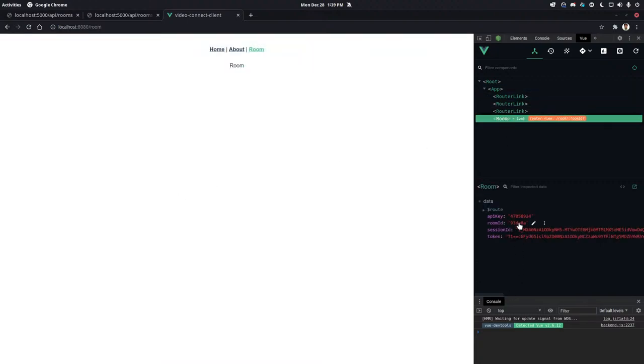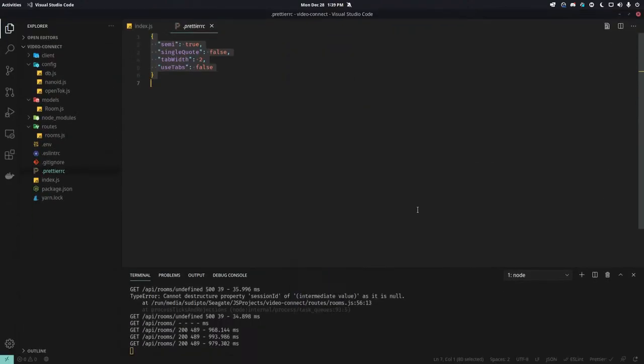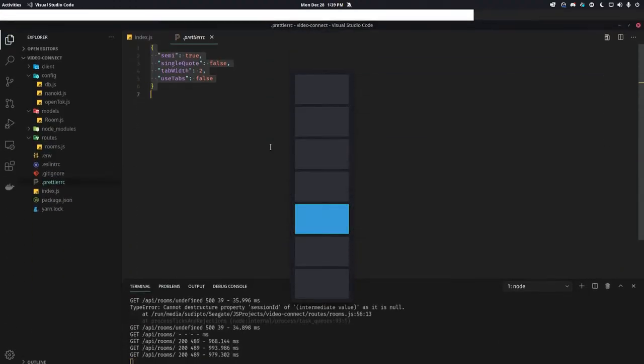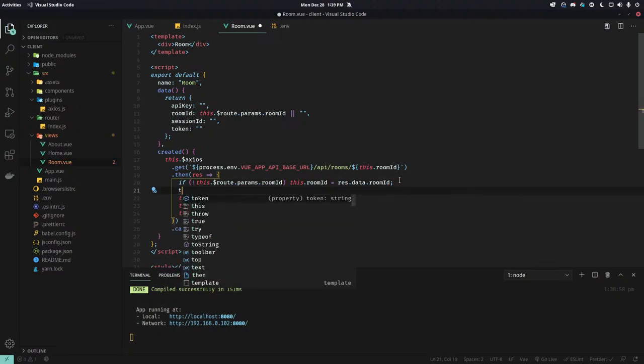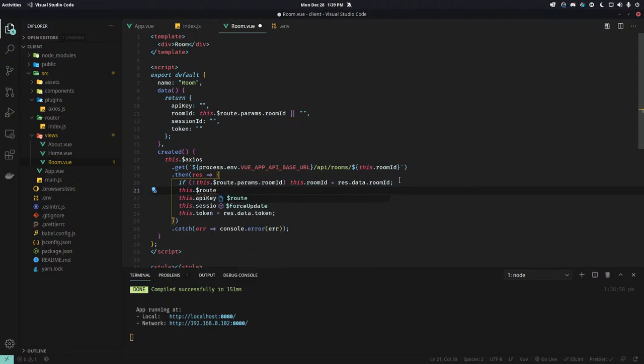Yes, as you can see, we have the room ID, we have the API key, and the session ID and token, all of that. But we are still at /room, so this is not good user experience. We will add this to the address bar. We will do route.push, and we will push the user to /rooms/, let's use a template string here, and this would be this.roomId.